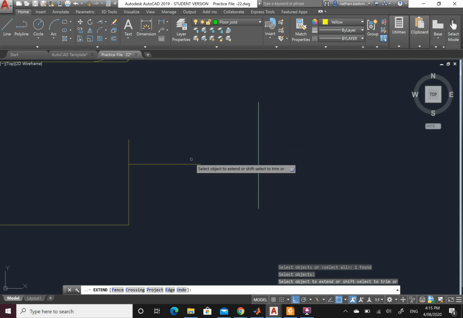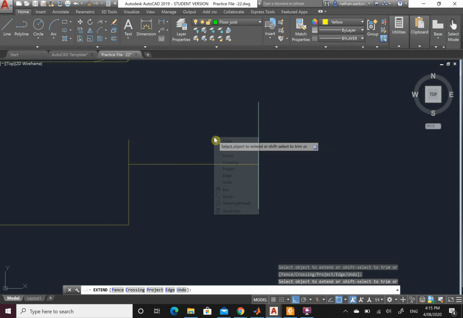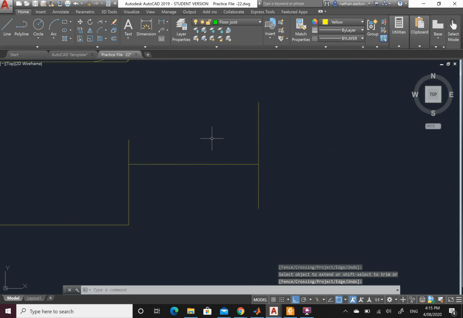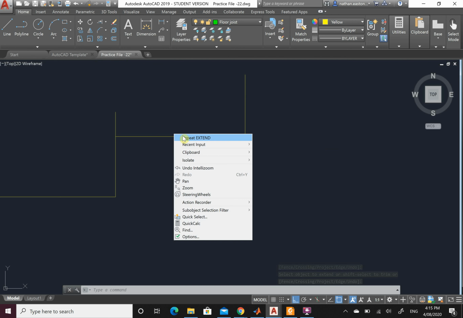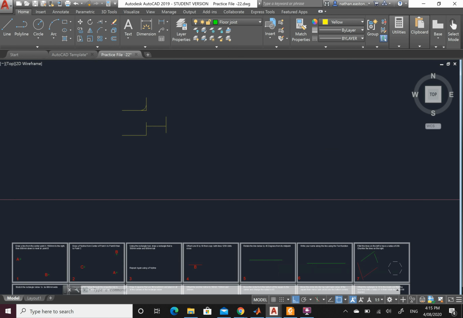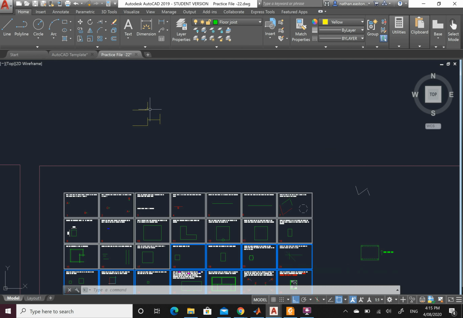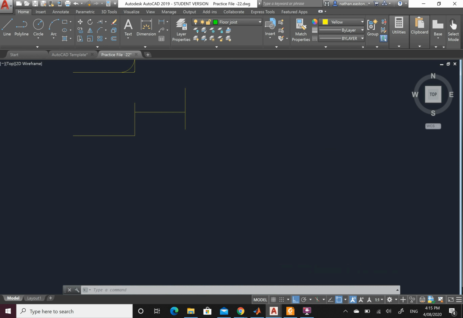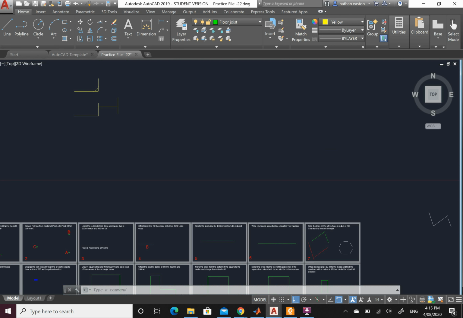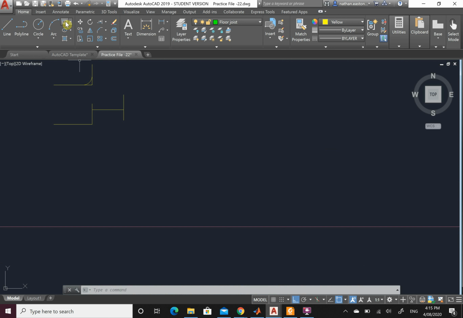What do I want to extend? Well, I want to extend this line across. Enter. Alright. Shortcut for enter is just the right click on the mouse. So that is how we trim and extend. That's those functions.